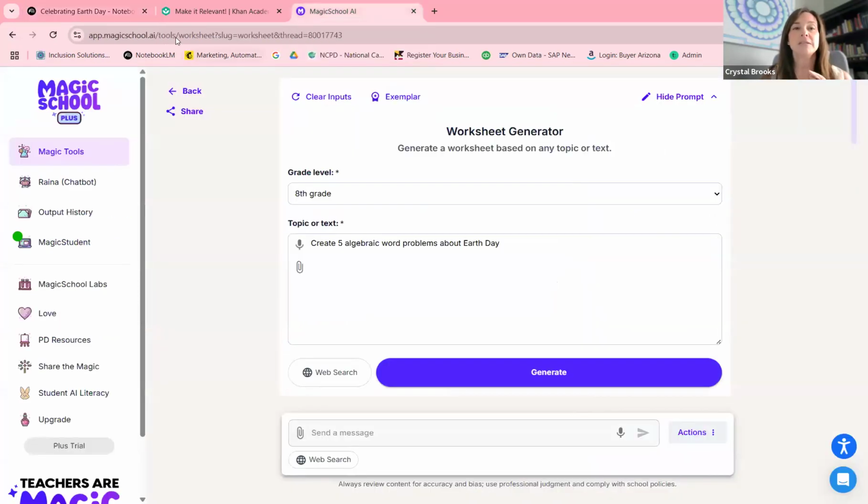In both of these AI tools, we have a free teacher login. So Magicschool, you can have a free login and it gives you access to a good amount of resources that you can use.